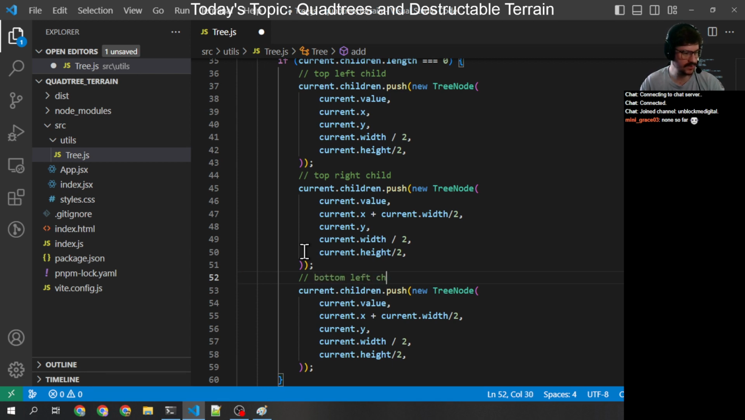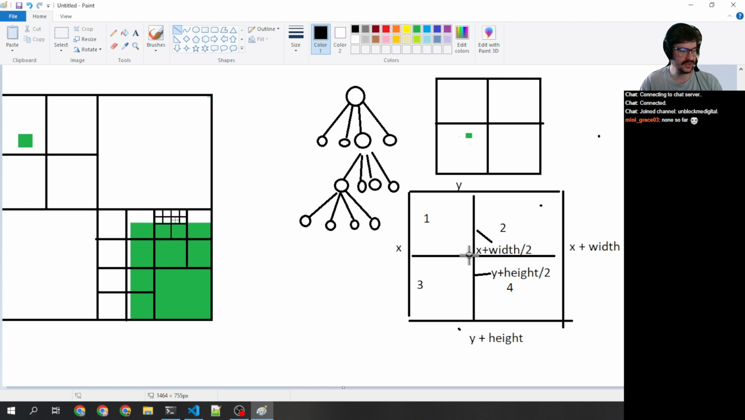Bottom left child. The X is going to be the same. The width and height are still going to be half, like this. They're still going to be half of the parent. That's a constant. The Y is going to be this y, the height. No, that's not right. No, this is the y, right? Because this is the y here.